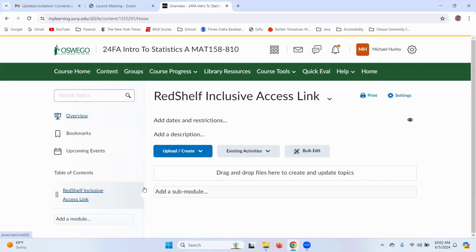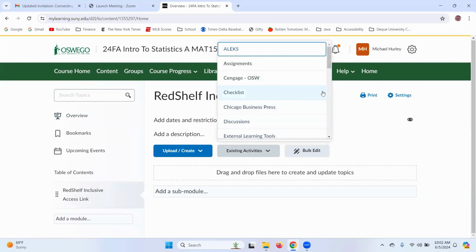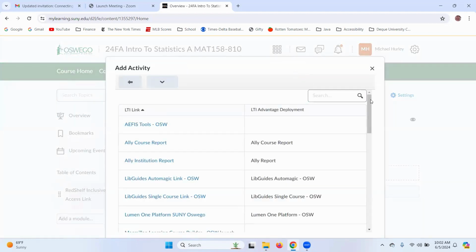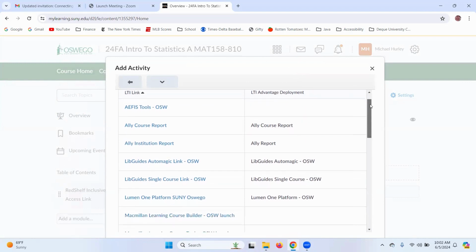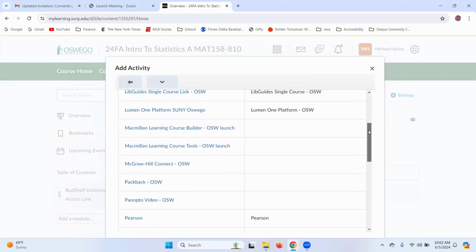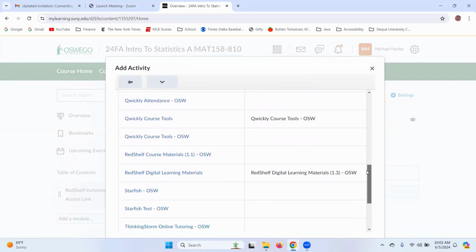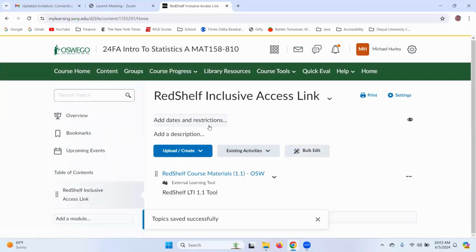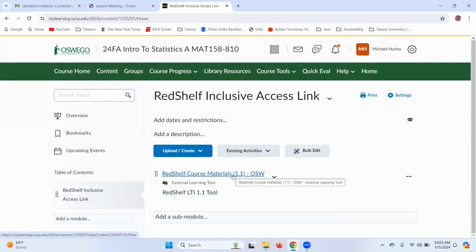Wonderful. Then once the module is created, we'll go to the existing activities tab. And we're going to go to external learning tools. Great. And from here, we are going to go to RedShelf. Right, and I believe it's the 1.1. Perfect. Once the tool is added, we're going to click on the blue link.